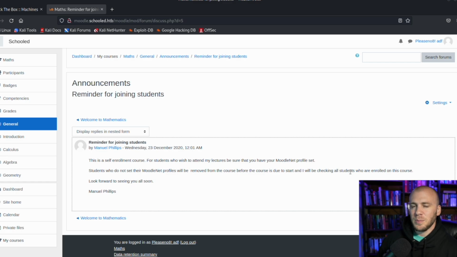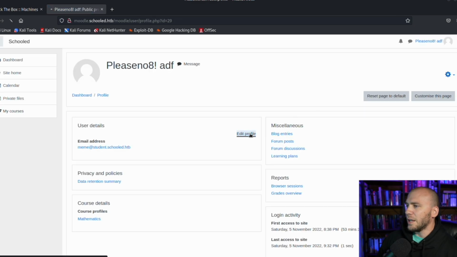I've seen this with FTP before, where I got a file off an FTP server and it said it was going to be checking all the files that were uploaded to it, which meant we had to upload a document that was then executed on the back end. So in a capture the flag, this is going to tell you that something's running on the back end and we need to exploit it. And we're told that it's going to be in the profiles. So we can come to the profile right here, and then we're going to edit the profile.